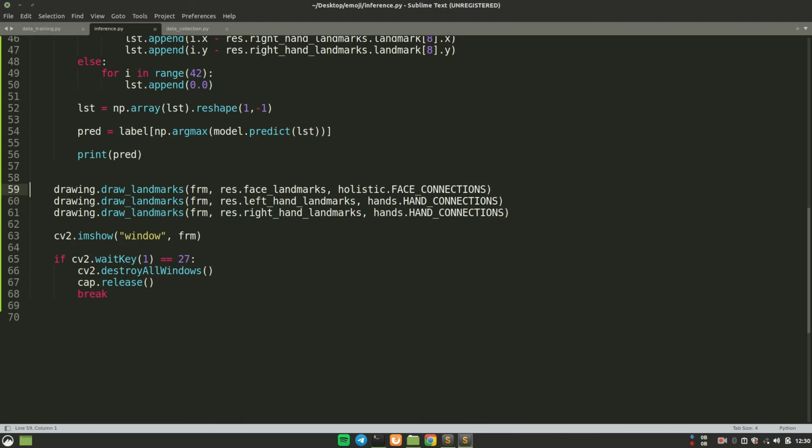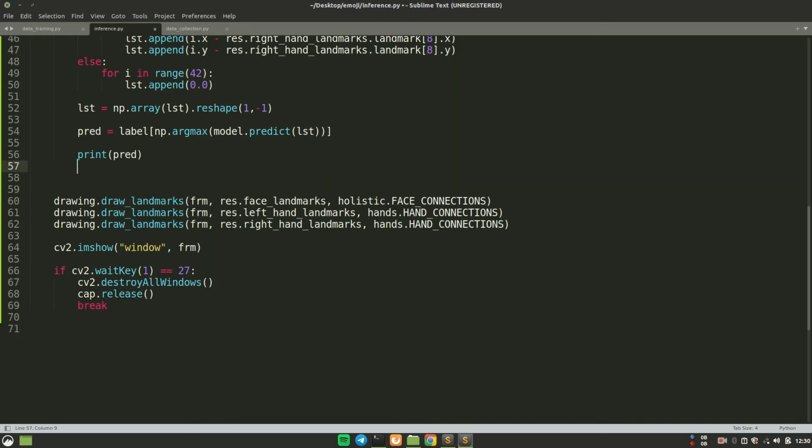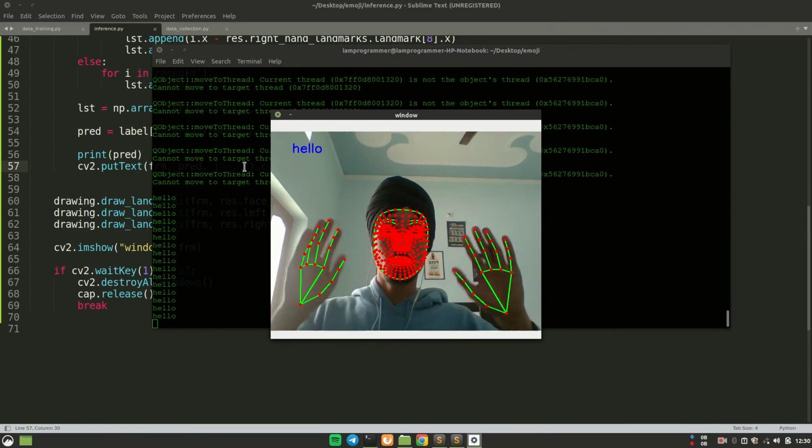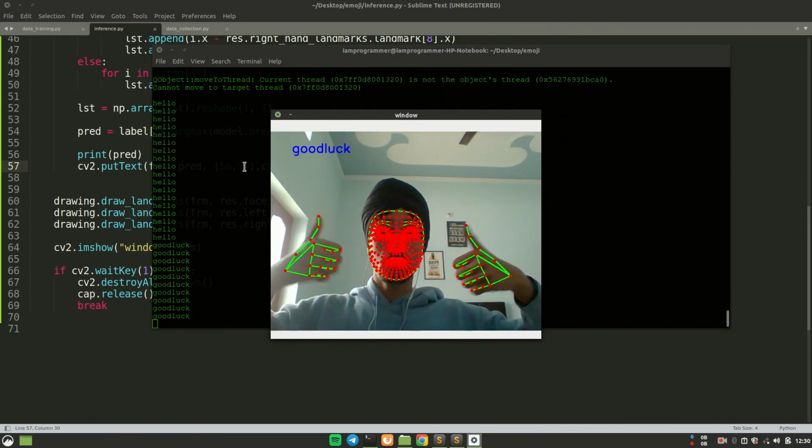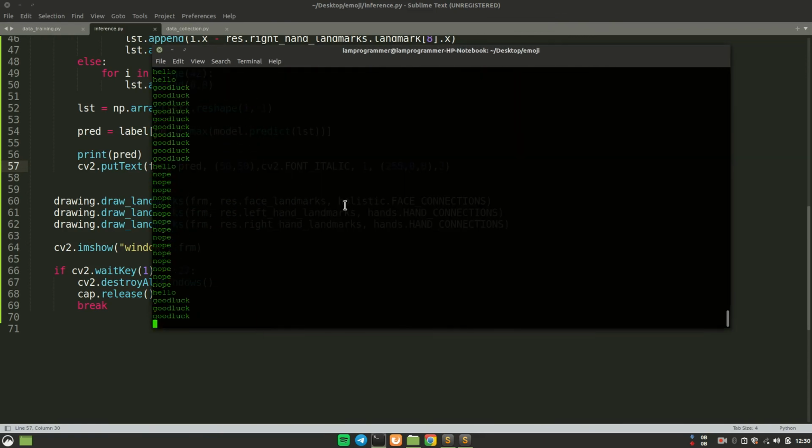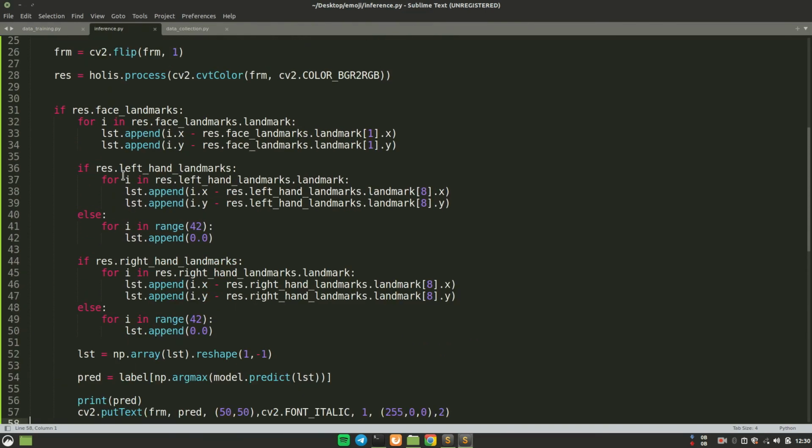Let's just do one thing. Let's use putText to put the prediction on the frame instead of reading from the terminal. Let's copy and save. Instead of label, we'll just use prediction directly. Let's save this now and run this. Hello, good luck, nope. Yeah, you can add as many expressions as you want to add.